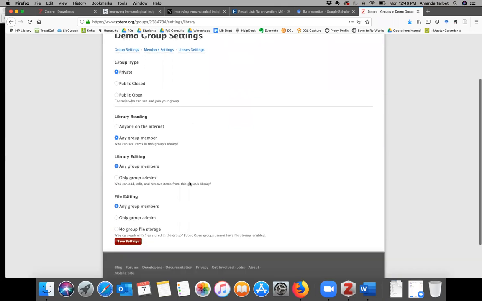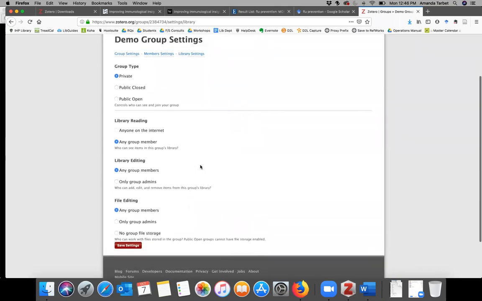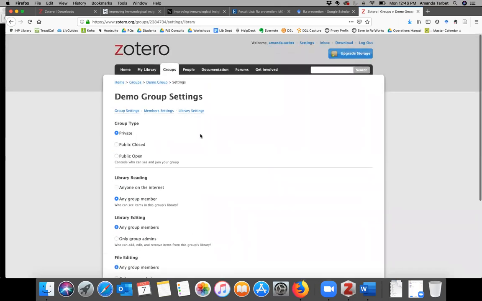That's good if you're a professor and you're setting up a group for a group of students and you are adding things and you want to be able to edit things, but you just want them to be able to read things, you can play with the settings to get the level of access that you prefer.